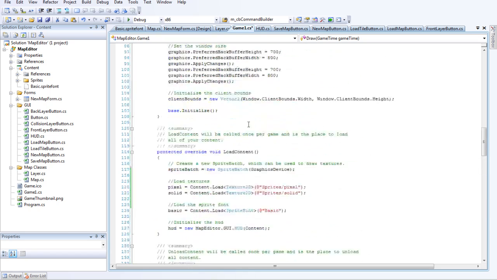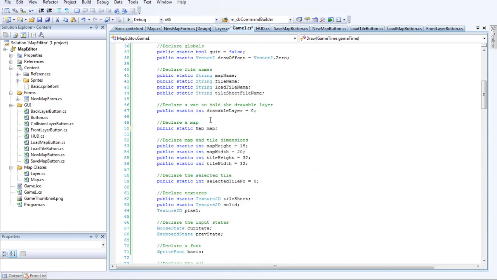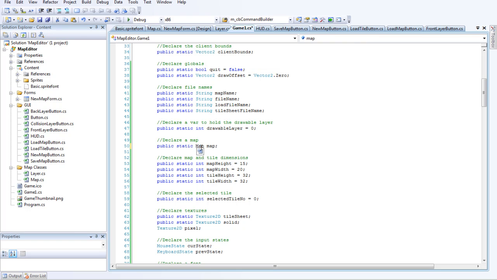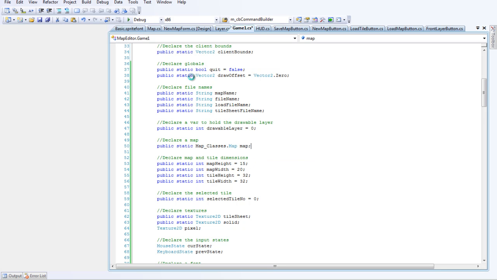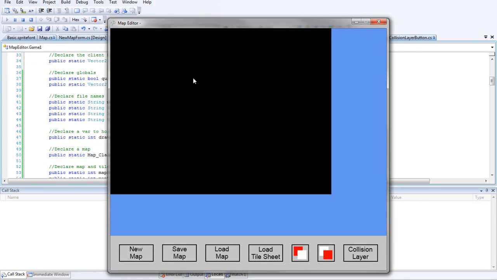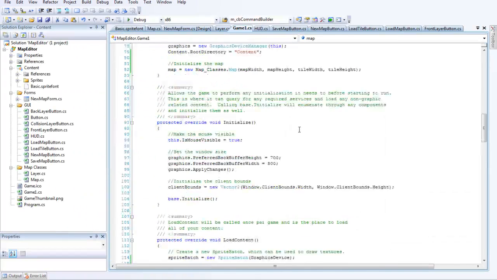Okay, also in the map declaration up here, see the way this isn't highlighted? That's because we have to have map_classes.map. There we go, and we'll see how that goes. Yeah, that's great, that moves about. Perfect. That's the way we want it to be.